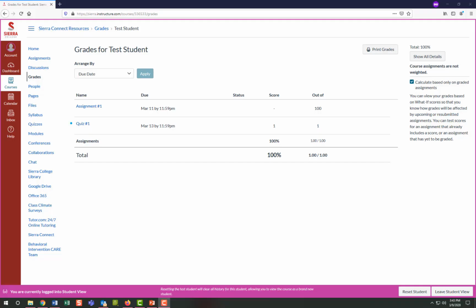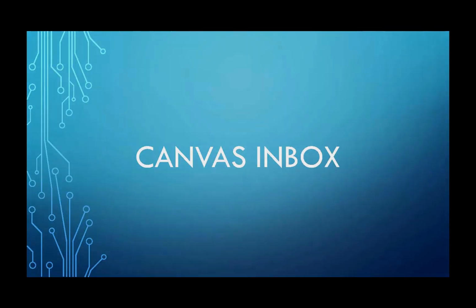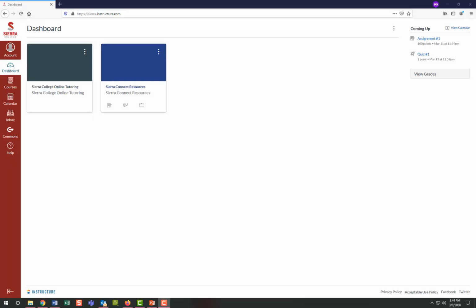You will also see a grades link in your course navigation on the left side if the instructor has made it available. You will be able to view your graded assignments in this section. You can also view messages from your instructor via the inbox icon on the left side red navigation pane.